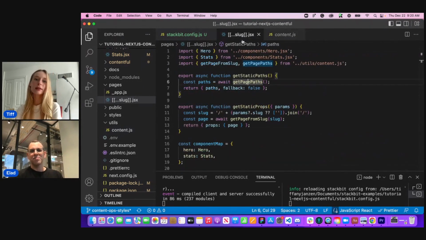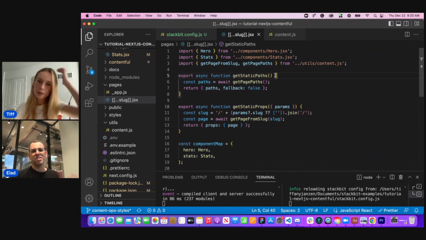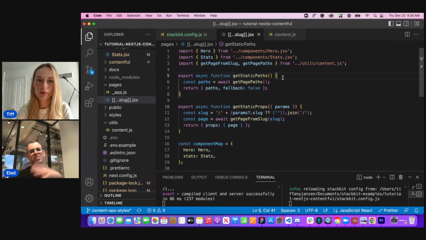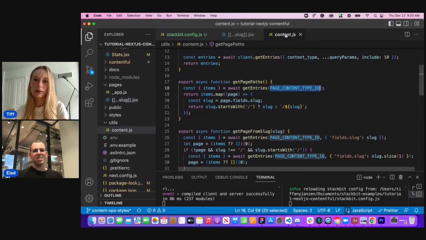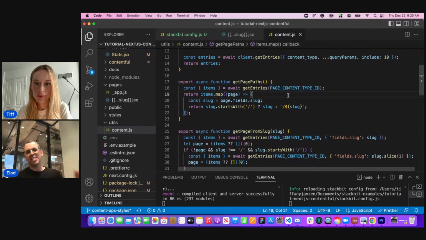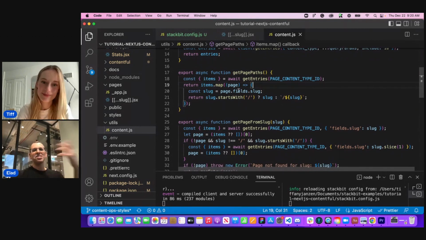So this is the static function. This is specific to Next.js, is that correct? Yeah. Next.js has different ways to do things: you could have static pages, server-side pages, all kinds of dynamic routes. In this case, it says, tell me all the pages, all the URLs that I have to generate. This is like a catch-all. If you look here, it's going to get through the Contentful client all the content objects of type page, content type ID, probably says page as well. Yeah. And then it's going to extract the slug and return that.